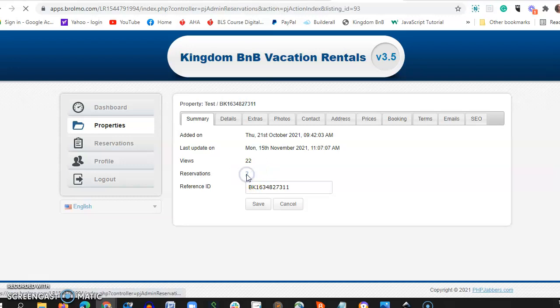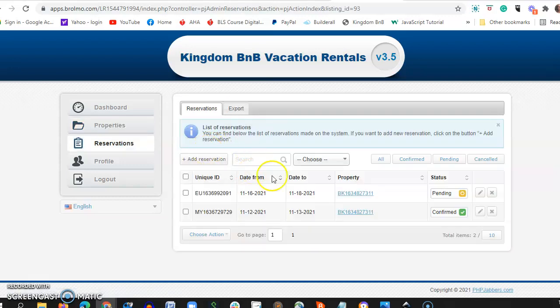So you'll click on the number of reservations, and this will open your reservations tab, which is the same as if you were to click here where it says reservations. Then it'll show you the reservation ID, that same unique ID. It'll show you the arrival date, the departure date, the property that the reservation is booked for, and then the status. In this case, it's showing as pending because it has not been paid. Once it's been paid, it'll show as confirmed, and the dates will be blocked on your calendar.